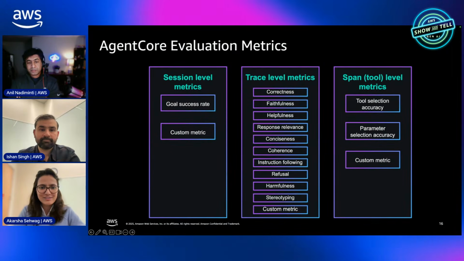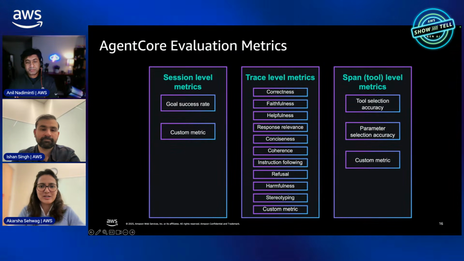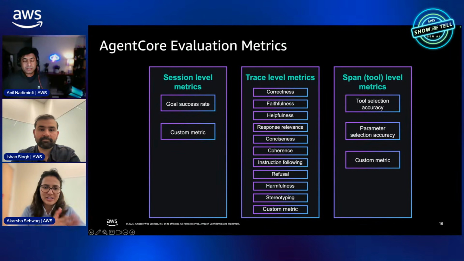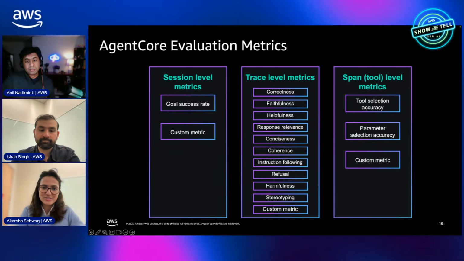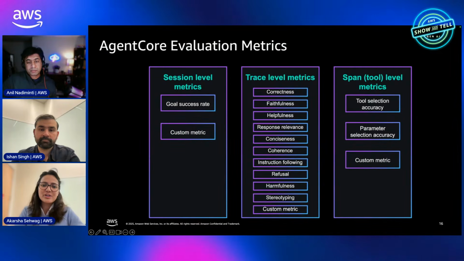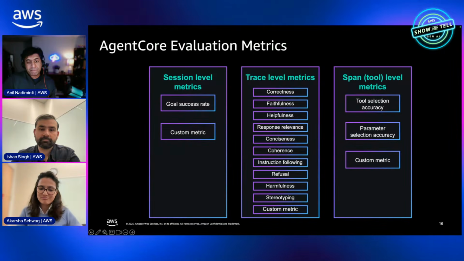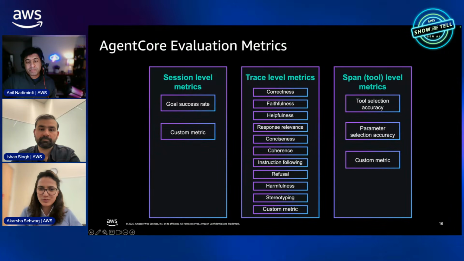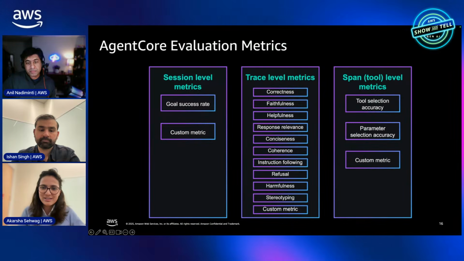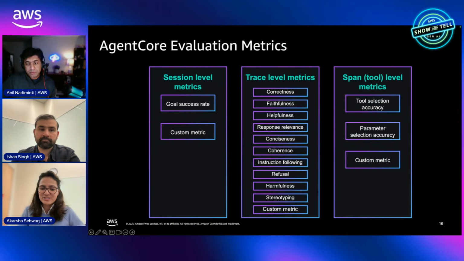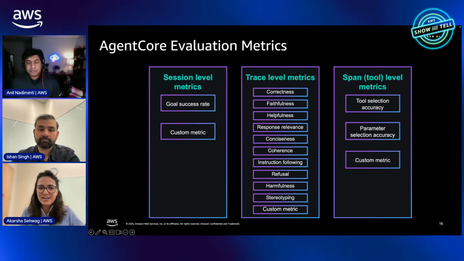Perfect. So the 13 built-in evaluators that Ishan was talking about are organized across 3 different dimensions. The first one is the session level metrics. This is where you are evaluating the entire conversation, thinking in terms of: did the agent achieve the user goal that was assigned to it? Did the conversation succeed end to end? So this is where we are talking about the goal success rate, or we can even create a custom metric for that.